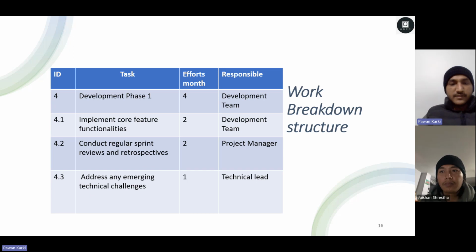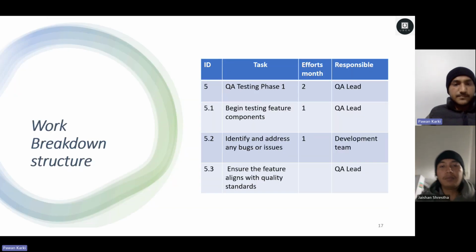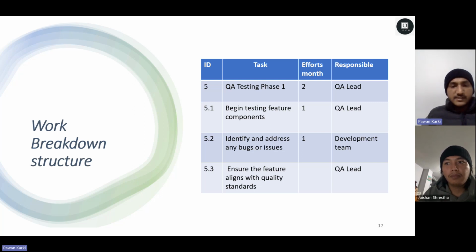Another one is the deployment phase one, and the responsible teams are the deployment team, project manager, and the technical lead. And there are three different work packages, which take two effort months respectively, for implementing core feature functionality, conducting regular sprint reviews and retrospectives, and addressing any emerging technical challenges. And another one is QA testing phase one, with an effort of two months, and the responsible party is the QA lead. The other work packages are testing feature components, identifying and addressing any bugs or issues, and ensuring the feature aligns with the quality standards, which take one effort month respectively, and the responsible parties are the deployment team and the QA lead.